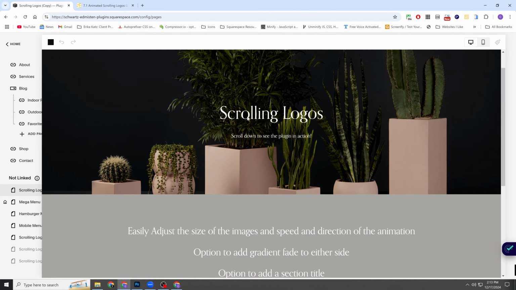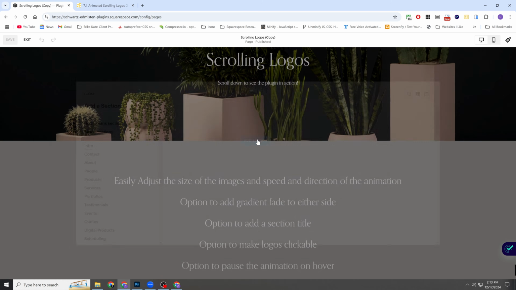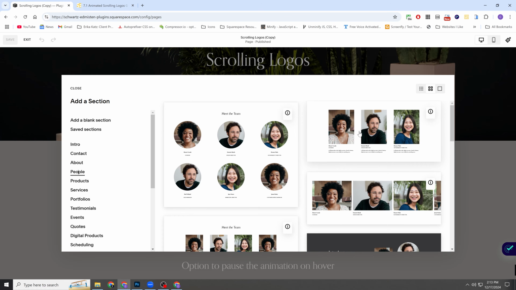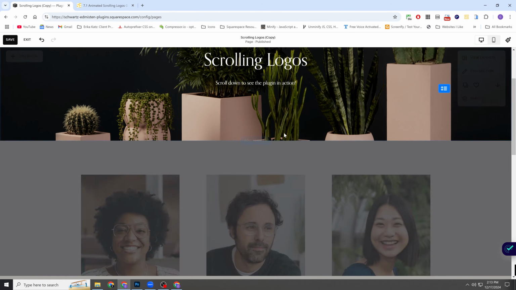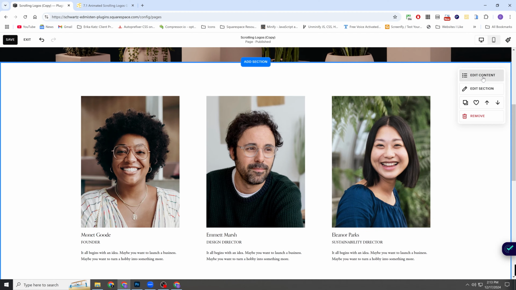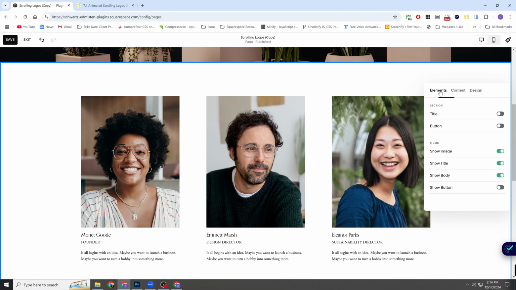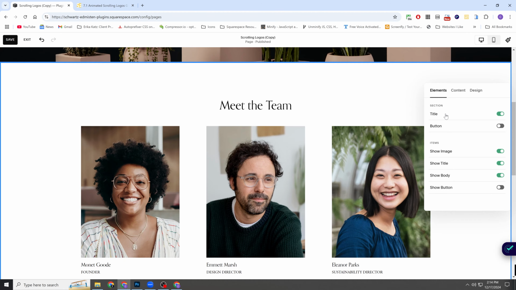So let's start by editing the page and then adding a new auto layout section. And we can do that by going to people and then selecting this option in the top right. And if we edit the content and go to design, we want to make sure that we've added a simple list. It shouldn't be a banner slideshow or a carousel. It has to be a simple list. So in the Elements tab, we're going to toggle on the section title. This is mandatory. Make sure this is toggled on. And then we only want Show Image toggled on for now.